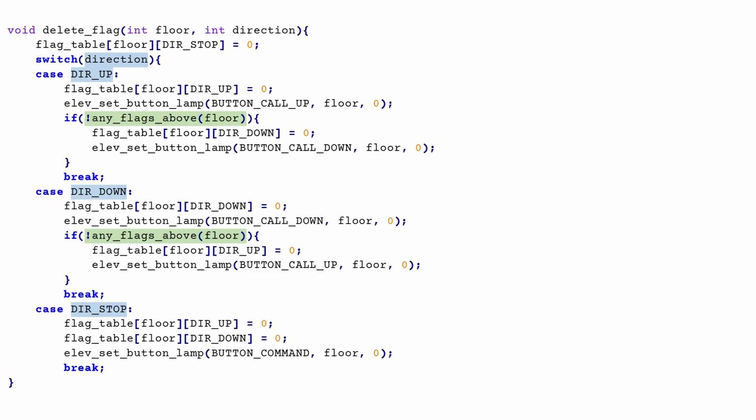I forgot at the top, right before the switch, to actually clear the button lamp for the button command. Don't tell anyone. But it should be fairly obvious from the geometry that this is a problem, because in every other case there is both a flag table modification and a button lamp modification. But at the single one at the top there is only a flag table modification.